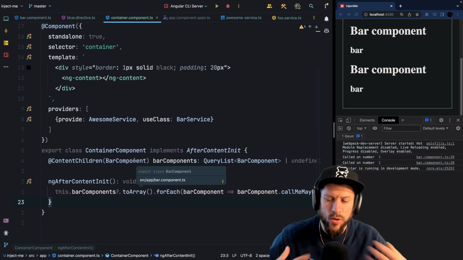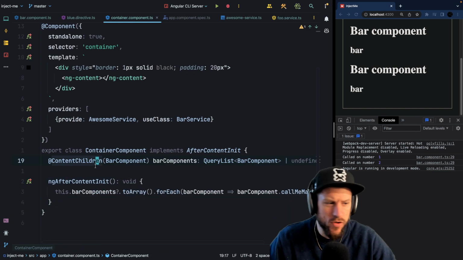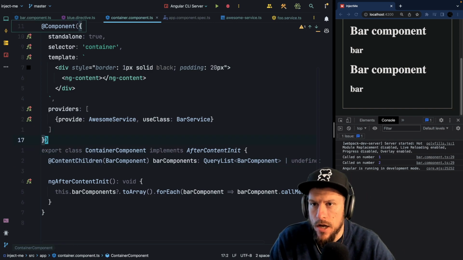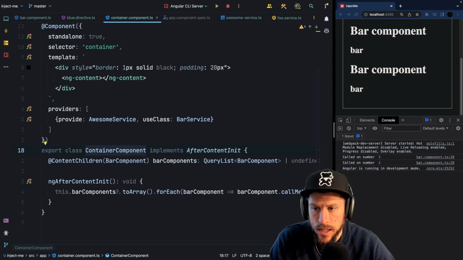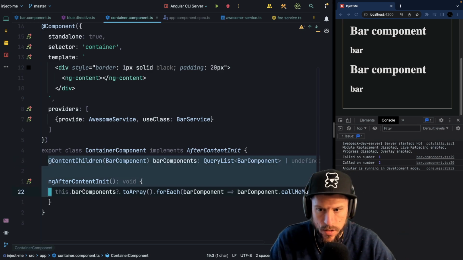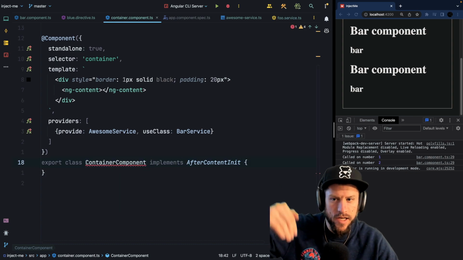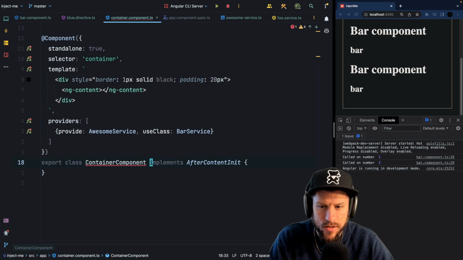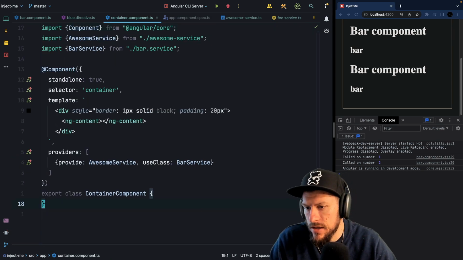So that's basically an API for how you can get a hold of some projected content. Of course, if you have it in the same component, you can also use view child and view children. It's basically the same. But what I actually wanted to show is how can bar call the container? Usually you shouldn't do this. Always keep one direction data flow, because that's an exact case where you will get the famous expression changed after it has been checked error in Angular. But let's still go for it.